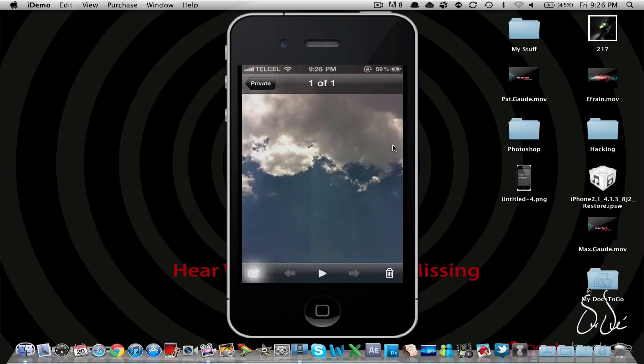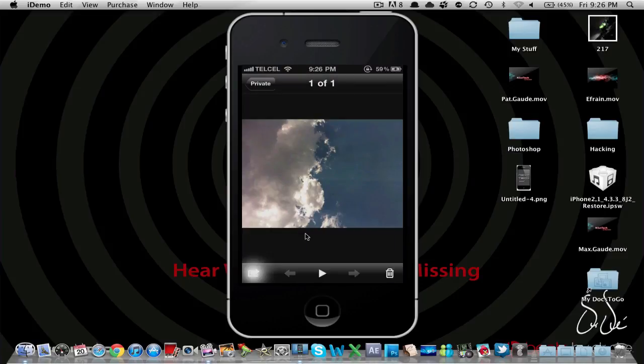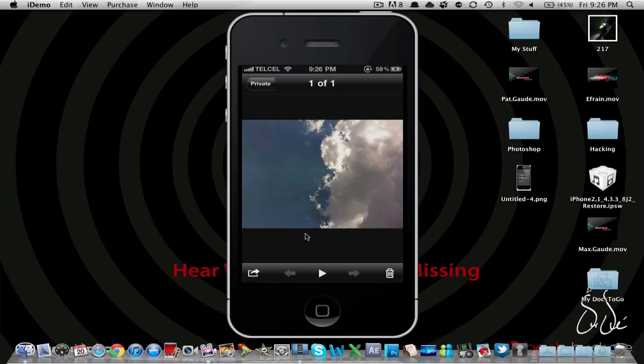And I don't know if you click on here and you can move it. Oh, this is new. It says rotate photo. I did not know that. That's pretty cool. So let's go ahead and press it. And what do you know? It actually rotates your picture. Pretty cool. I didn't know that.